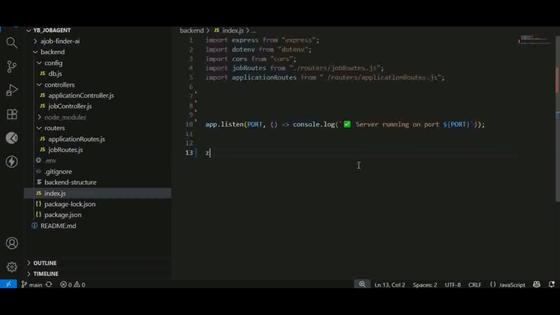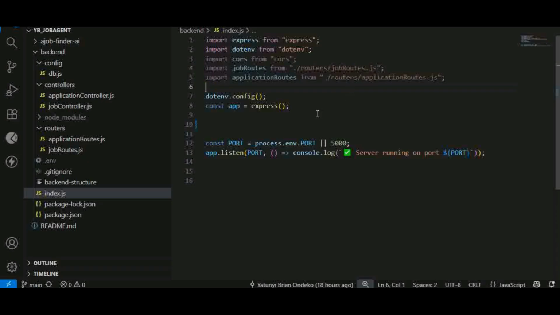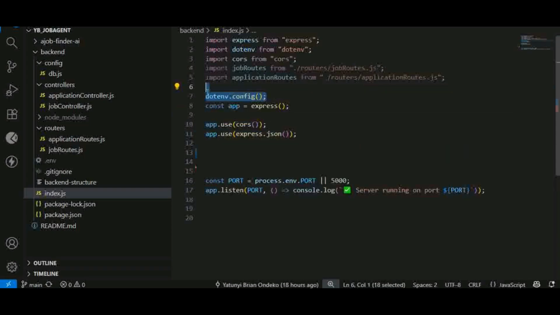Then another thing, you're going to include a port of 5000. Here we're going to say const port equals process.env.PORT, or in case we fail to include that, 5000 is going to be used automatically. Also you're going to include the config, because without this config we cannot access the .env file, so you need to include it.